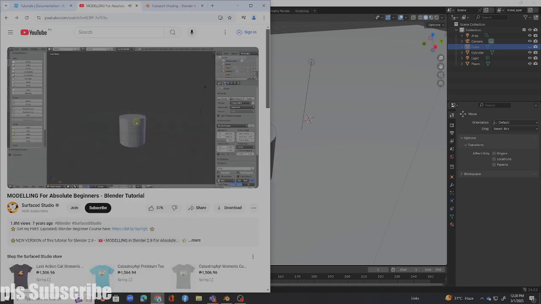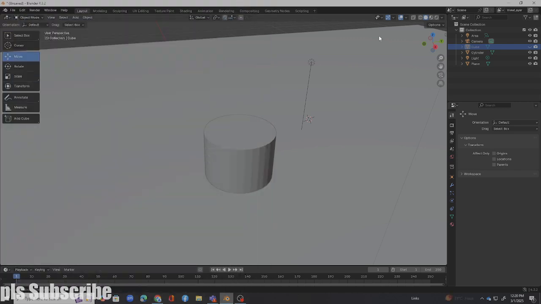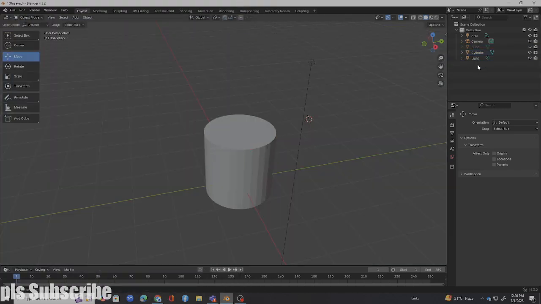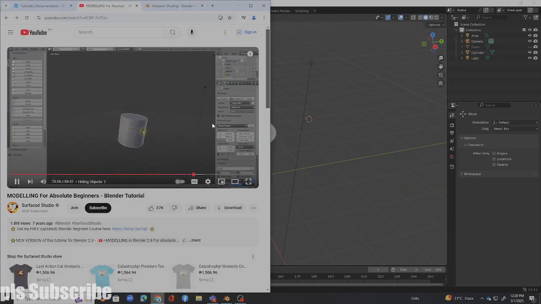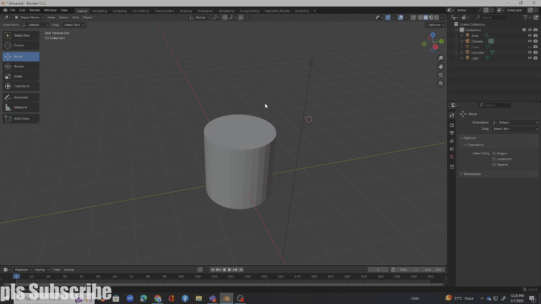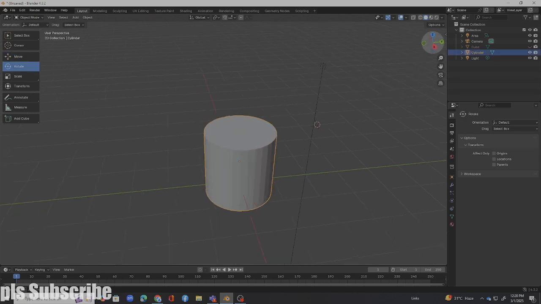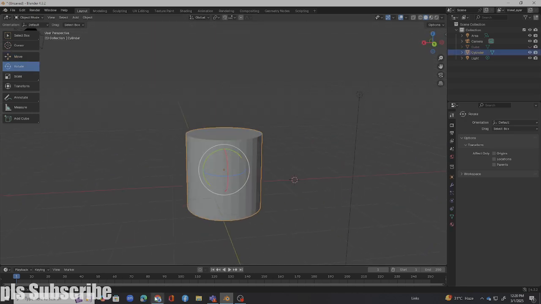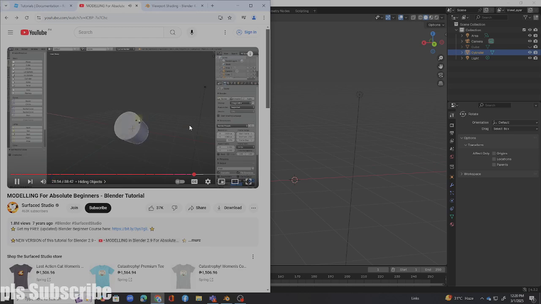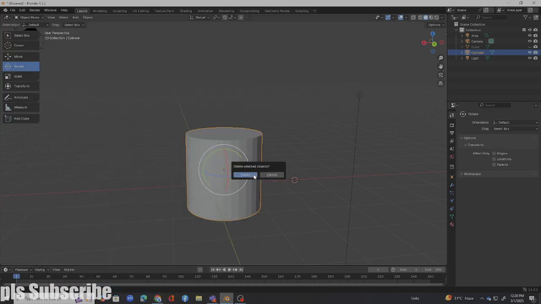So let's select the cylinder, press R to rotate it, and I'm just going to rotate it around the x-axis. So press X to lock the rotation to the x-axis. I'm just going to type 90 on my keypad to rotate it.